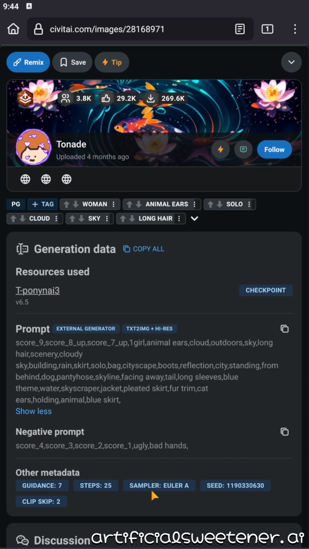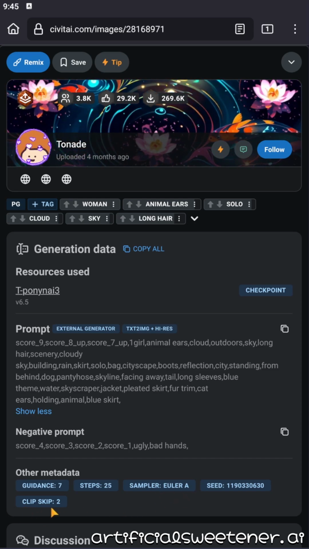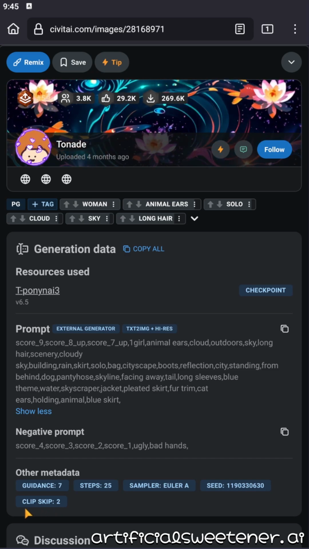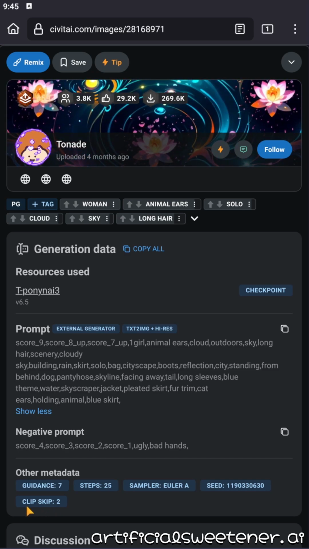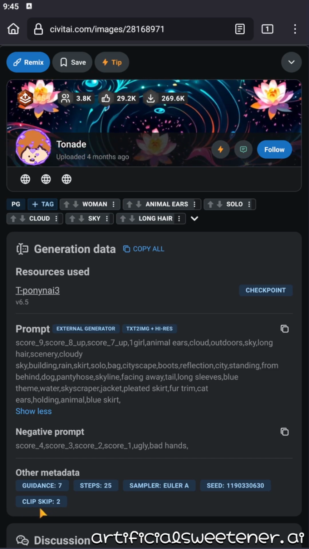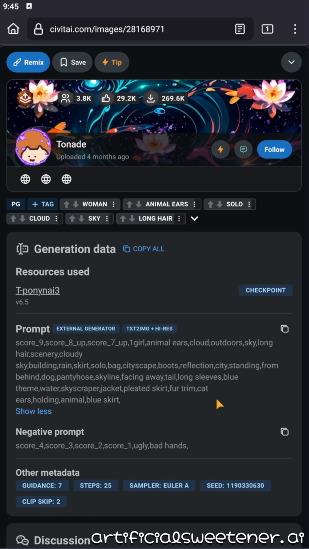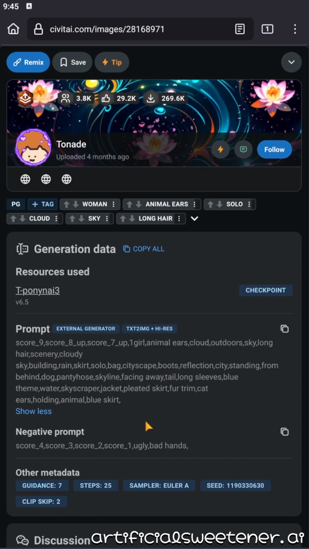And he thinks Euler A is the best sampler to use. And then this one's kind of special, clip skip 2. The apps will probably not let you change clip skip, but hopefully in the background, without telling you, they are setting clip skip to 2 when you select a model that recommends using it. There's a few other things to notice about this prompt though.